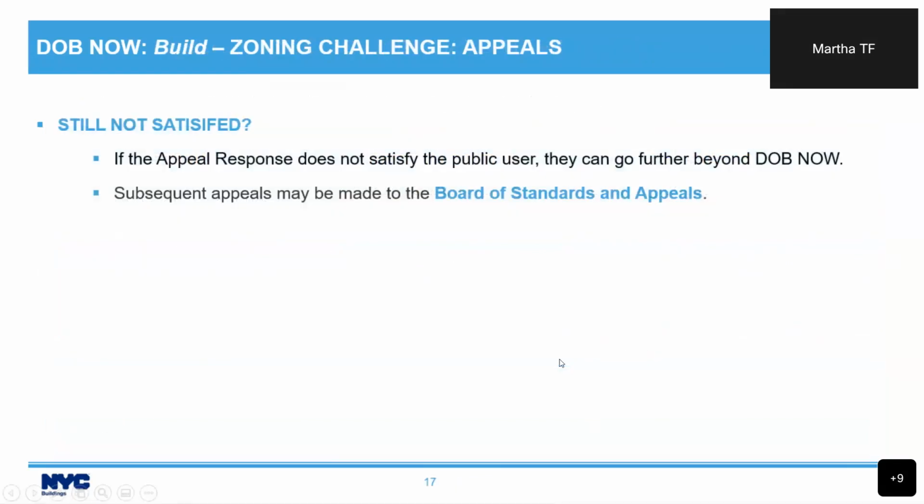Now, if a member of the public has submitted a challenge and maybe also submitted an appeal and they're still not satisfied, they actually can go a little bit further beyond DOB now. Subsequent appeals after the initial appeal has been responded to by DOB may be made to the Board of Standards and Appeals.